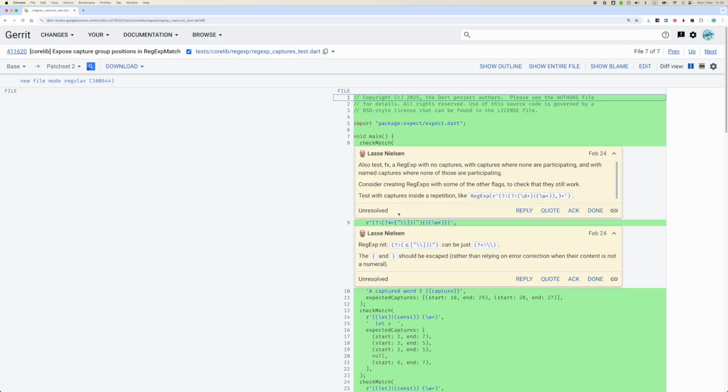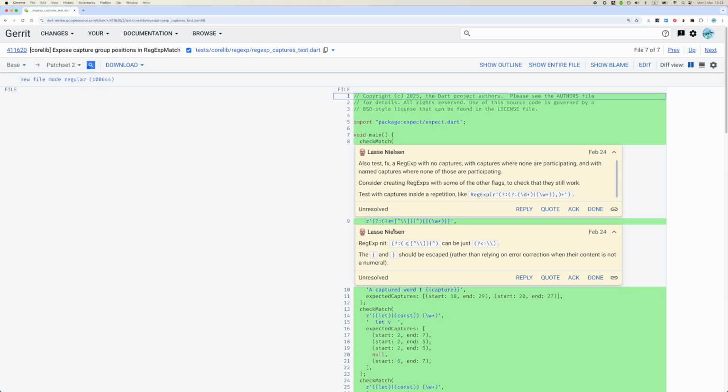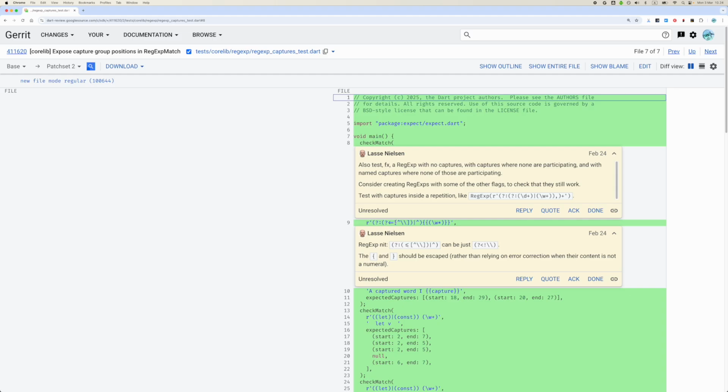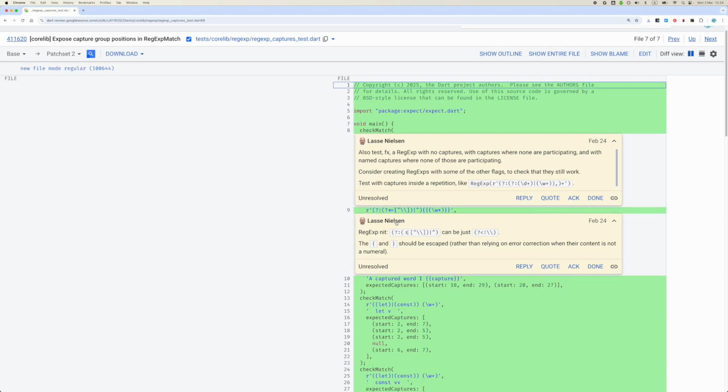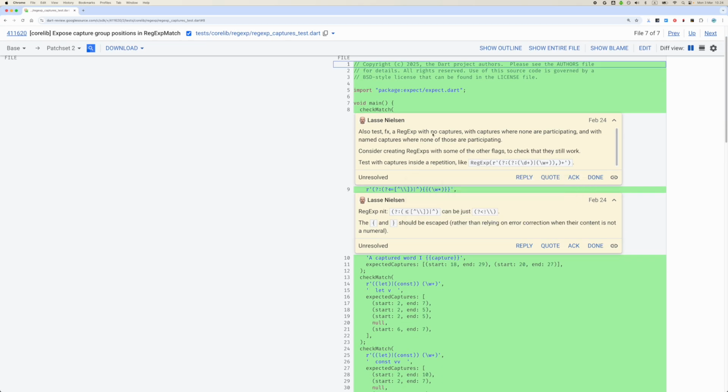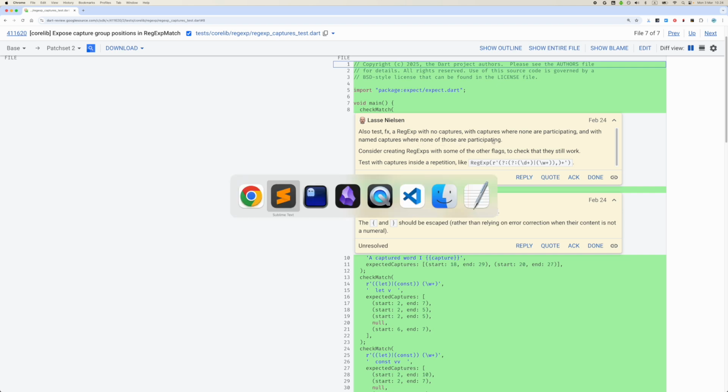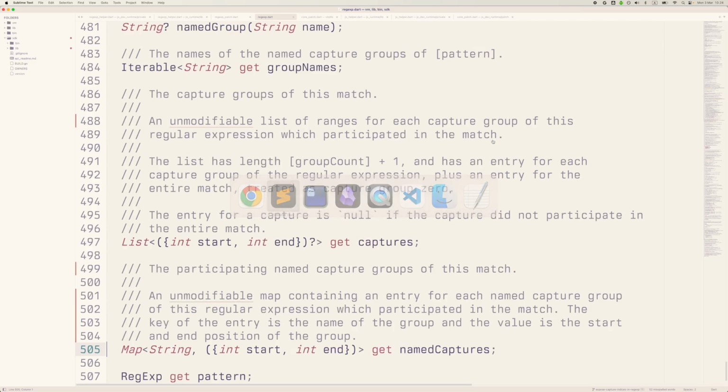And now we are in the test. And we can see that our test was not good enough. We need to add more cases, which we should do now. Okay, let's start here. We should test that there is regex with no captures, with captures where none are participating, and with named captures where none of those are participating. Okay. Let's start working on the test then.